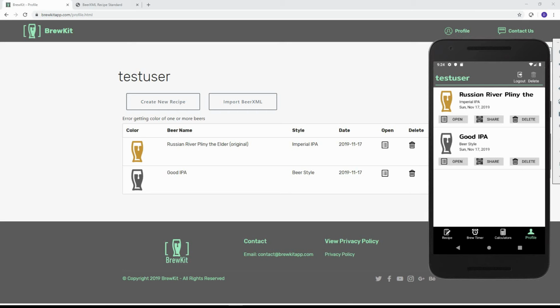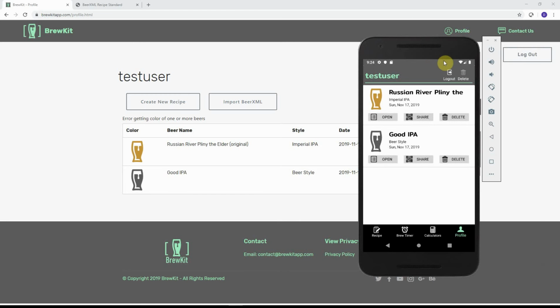In this video, we're going to talk about some of the features that are included with the mobile versions of BrewKit for both Android and iOS. In addition to being able to create recipes and save them to the cloud and share them, the mobile version has some utilities that can be used during your brew day process.